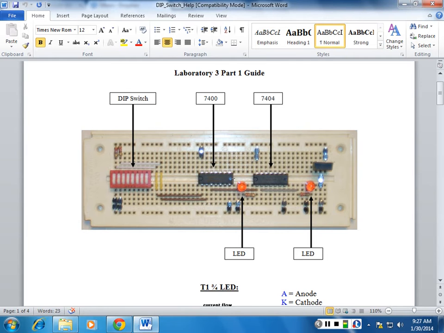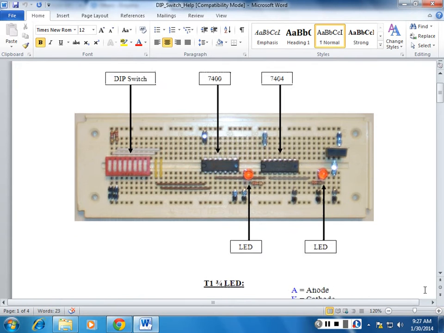But here, let me show you something. Let's say we place two ICs here. Now, let me make it a little bit enlarged. Maybe I can show you something better.